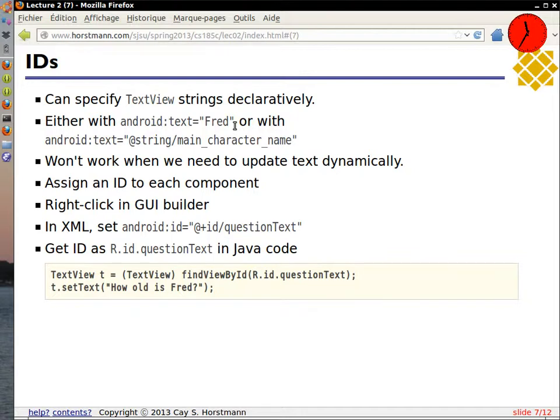They instead indirected that through the string table. So they said the text is, this means look it up in the string table, and then in the string table it was given a name. Why did they do it that way? Why do they not make you put in literal text into the form?